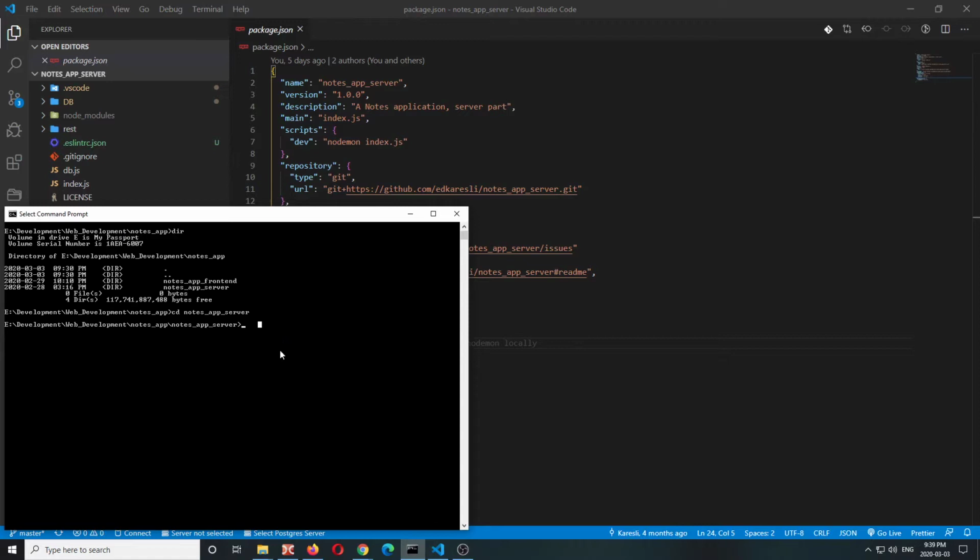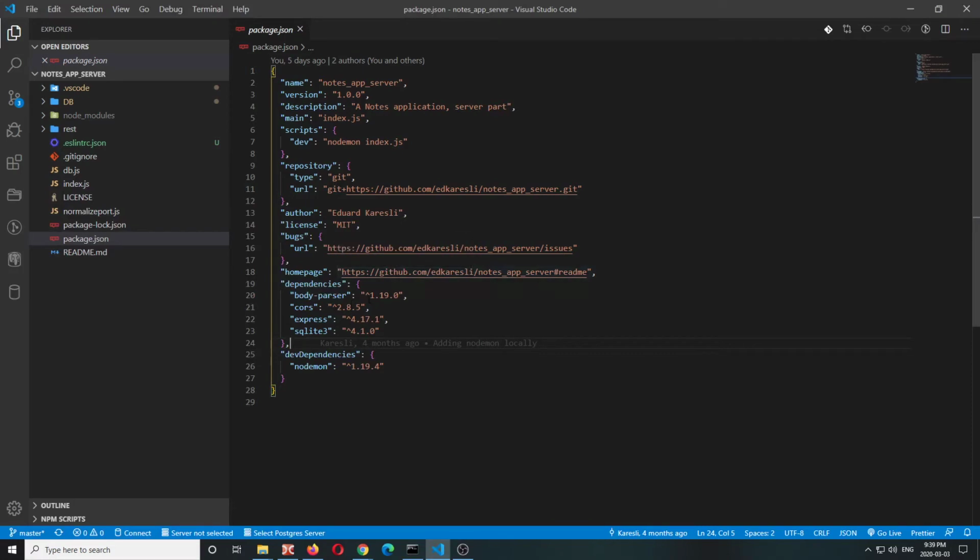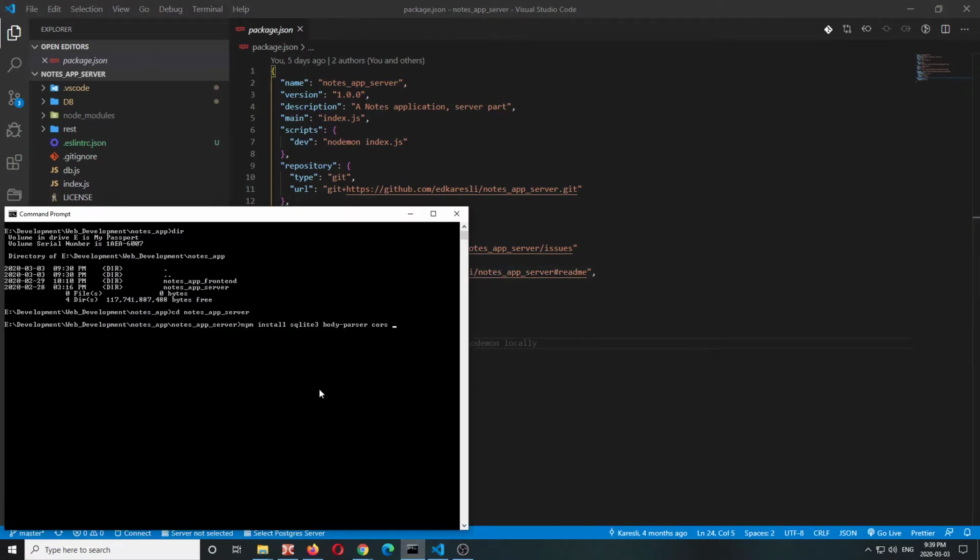So what you need to do is npm install, and you need to say sqlite3, body-parser, cors, and Express. And after you have installed all these, you need to do npm install -D, which means you will install the package as a dev dependency, and you need to install Nodemon. Okay, that will make your application ready to go.